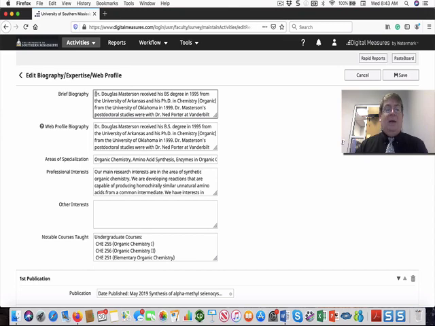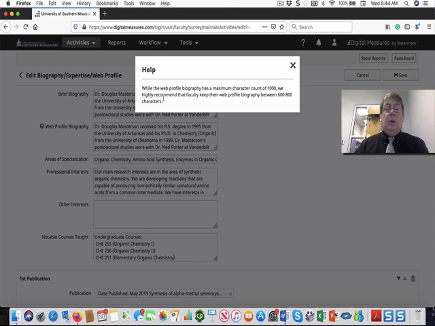But some people have lengthy biographies and they want those within their CV management system, which is what Digital Measures really is. And so you can put as much as you want there. However, for the web profile, you need a shorter biography. We limit that character count to 1,000 because we only have so much space on the web for someone's biography. But we do recommend that you keep it between 600 and 800 characters.